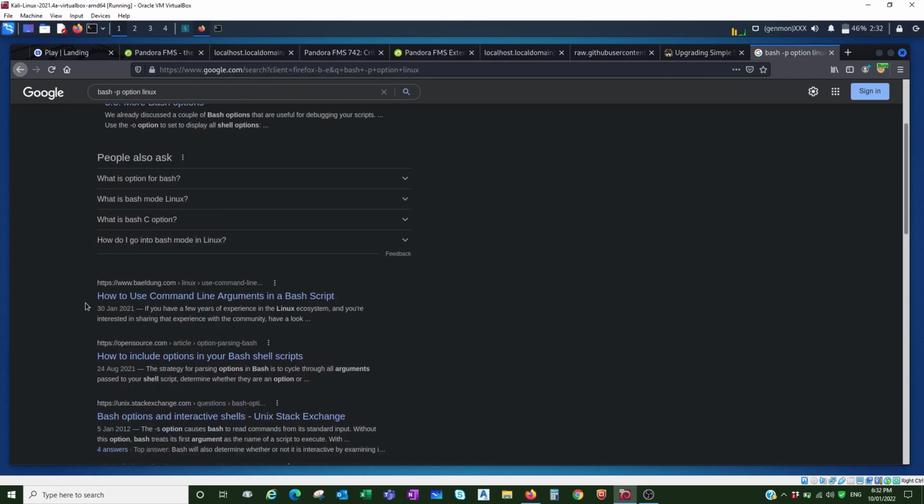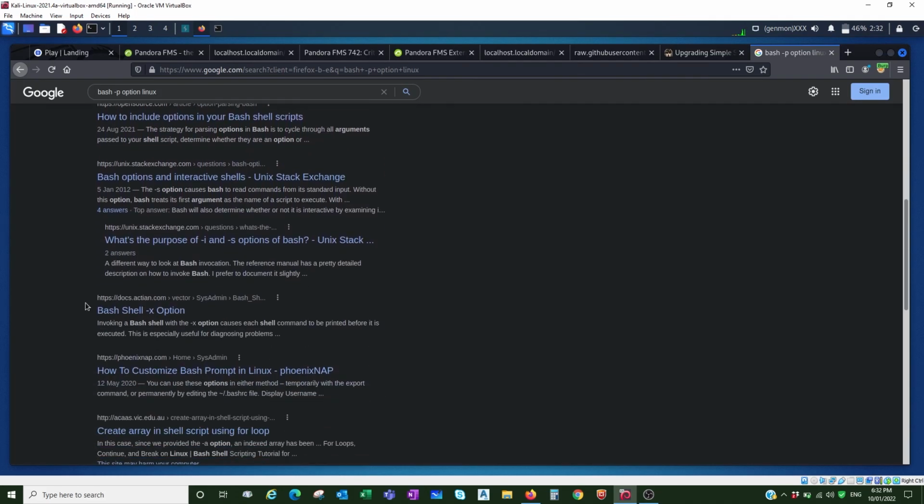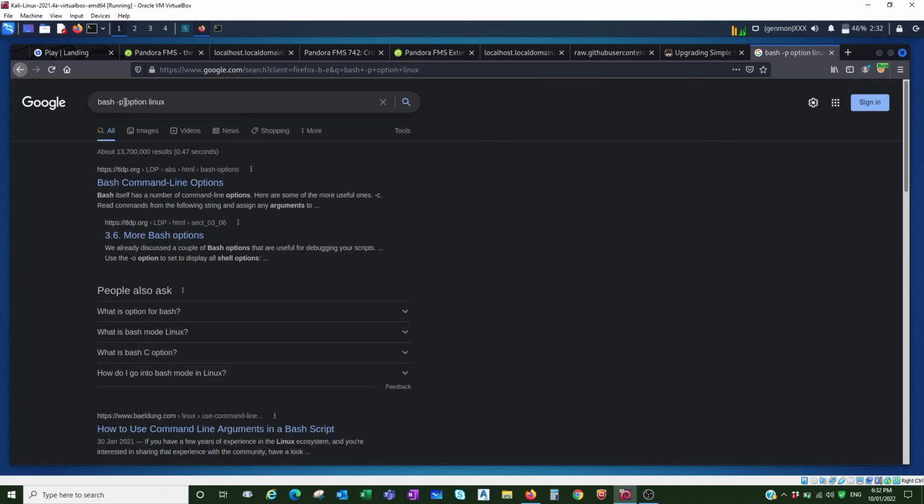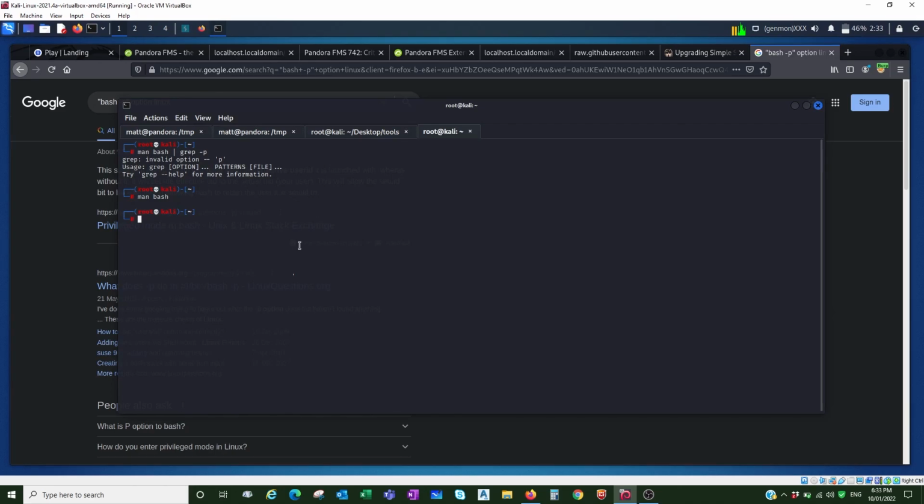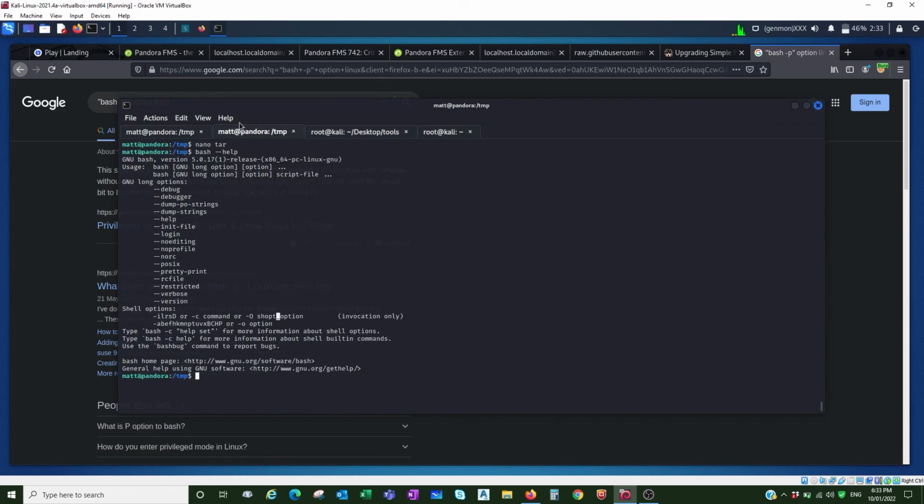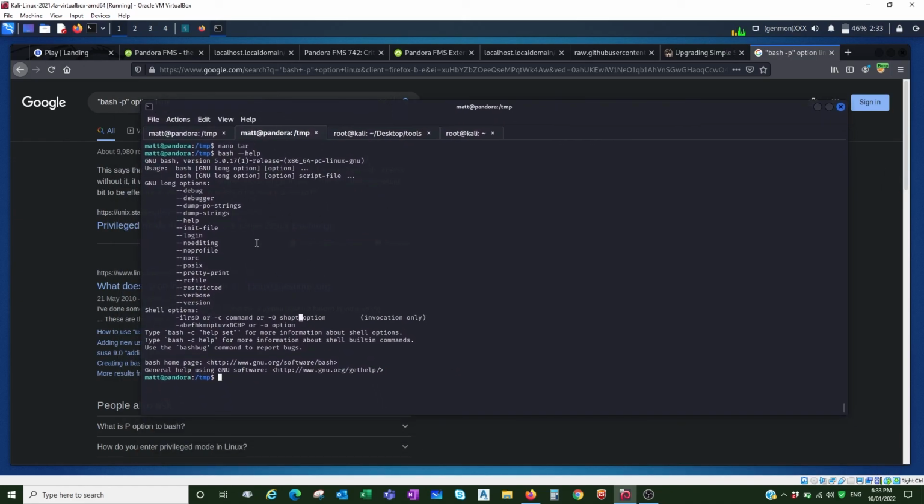Let's have a look. Standard input. Let's double quote this. Here we go. So it says the -p option lets bash keep the effective user ID it's launched with, which will be root, okay, because we're executing this tar binary as root. So essentially we want to maintain that the root user is the one executing bash here.